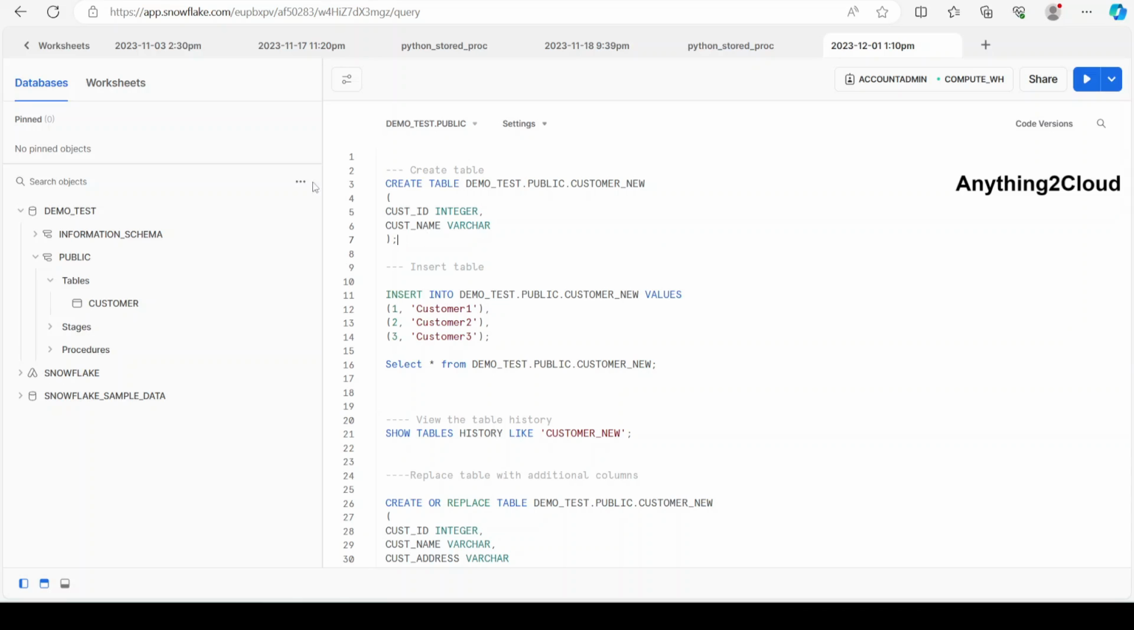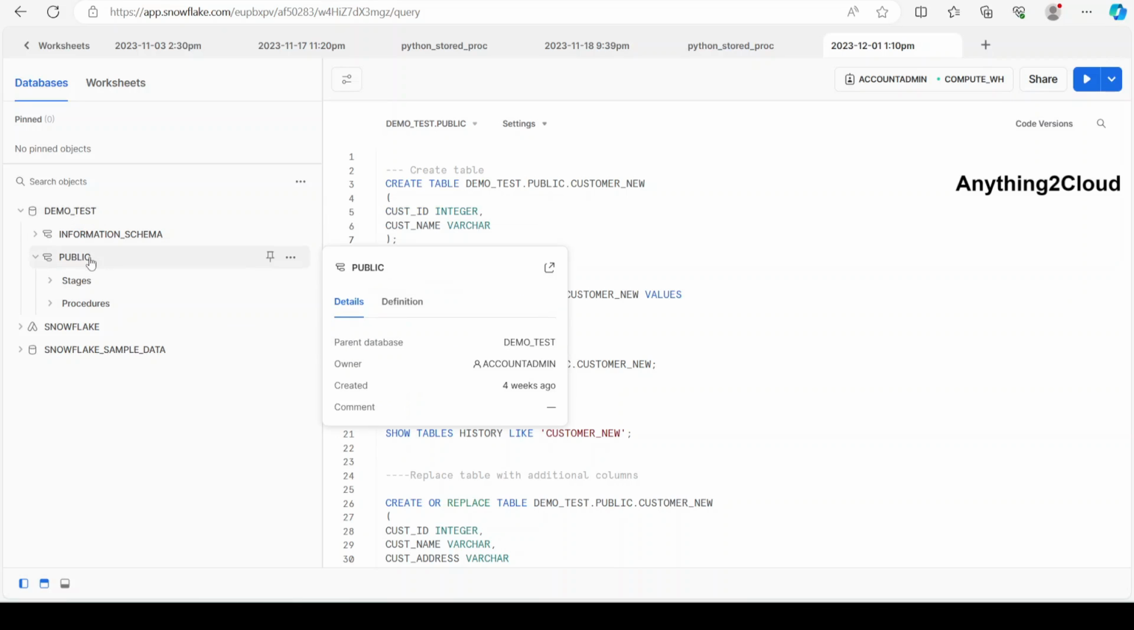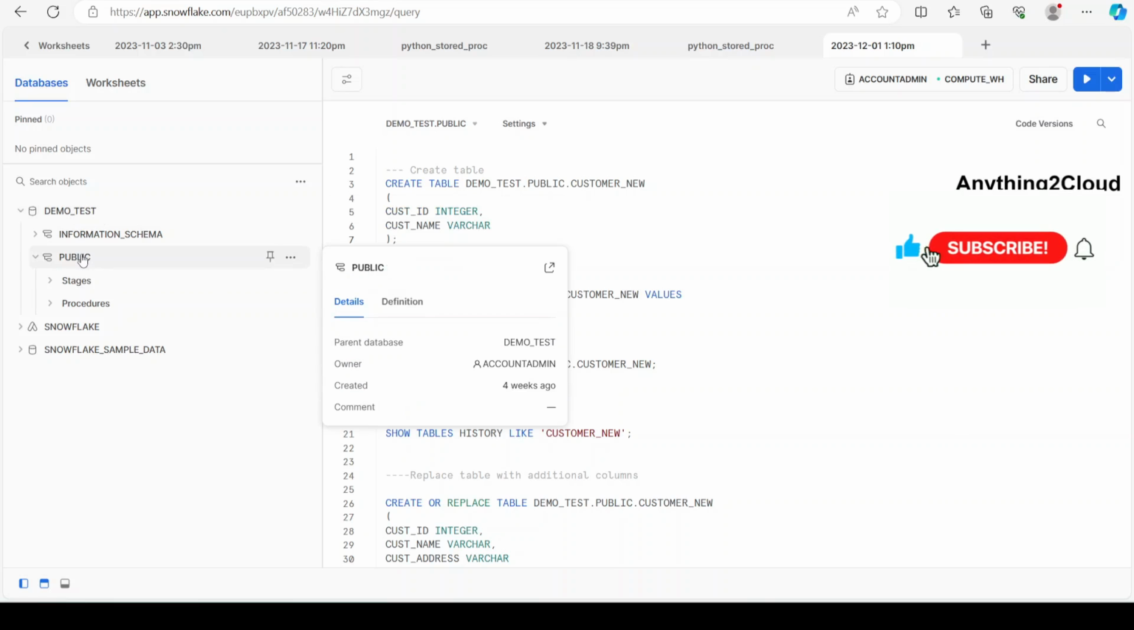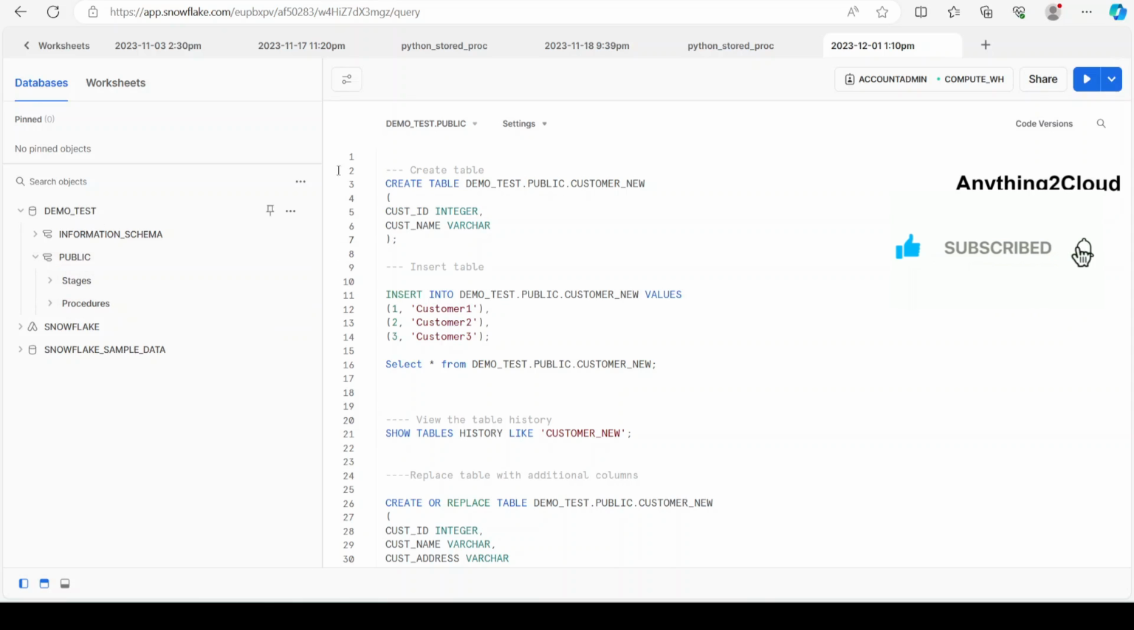Let me refresh my schema here. This is my demo test database, and right now I don't have any tables in this particular database. The database is demo test, the schema is public. Under public I don't have any tables.